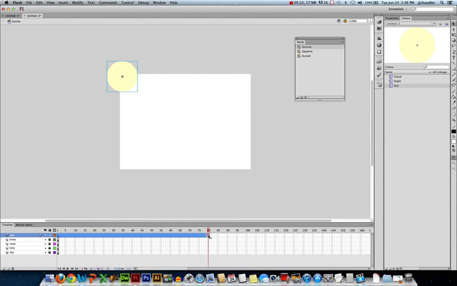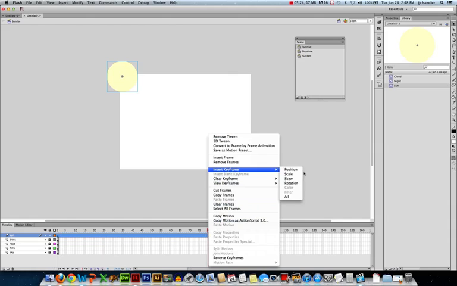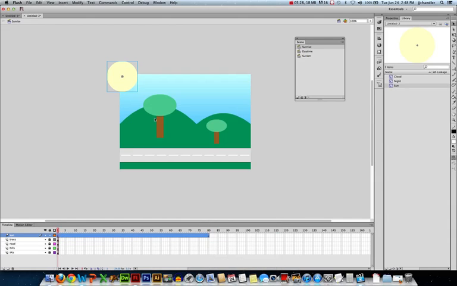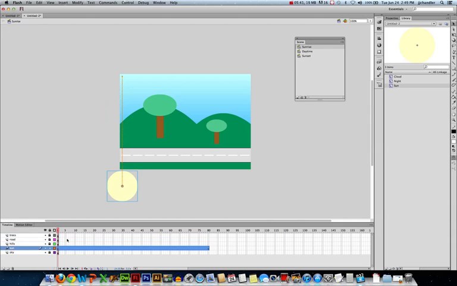I'm going to set a keyframe here because this is actually where I want my sun to finish, and its starting position, I'm just going to move it down like this. So it's below the horizon, and I actually want it to rise behind the hills and everything, so I'm going to set it backwards in the stack.